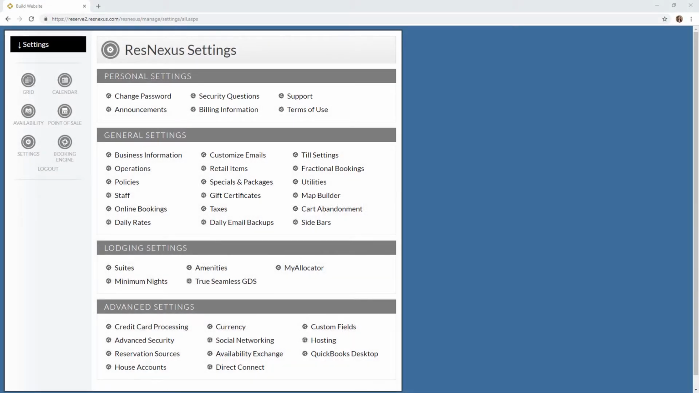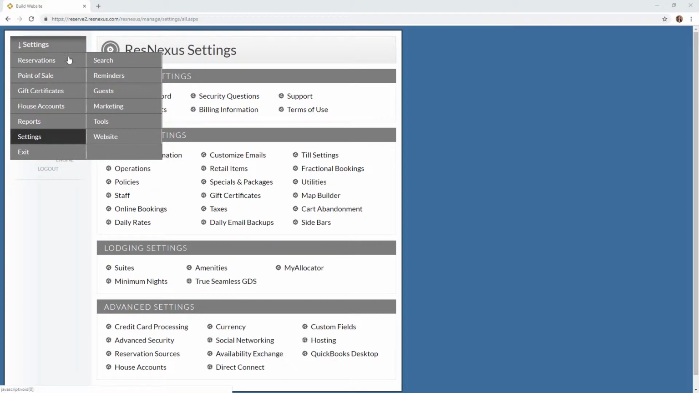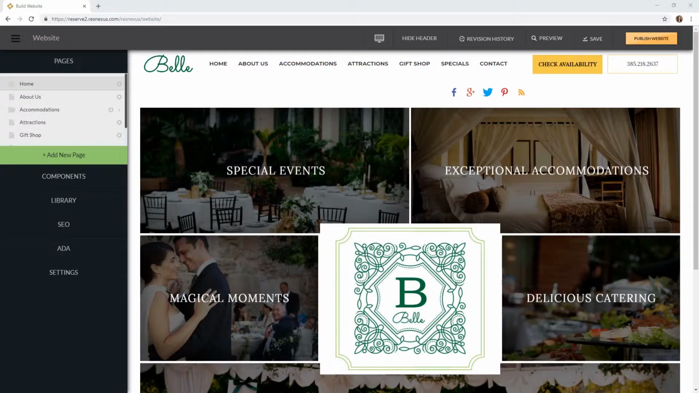First, you will open your web builder in ResNexus by clicking the drop-down menu at the top and selecting Website. This will open your web builder. Next, you will select the page you will be editing the image on. You can select the page over on the left-hand side or by using the navigation bar at the top.